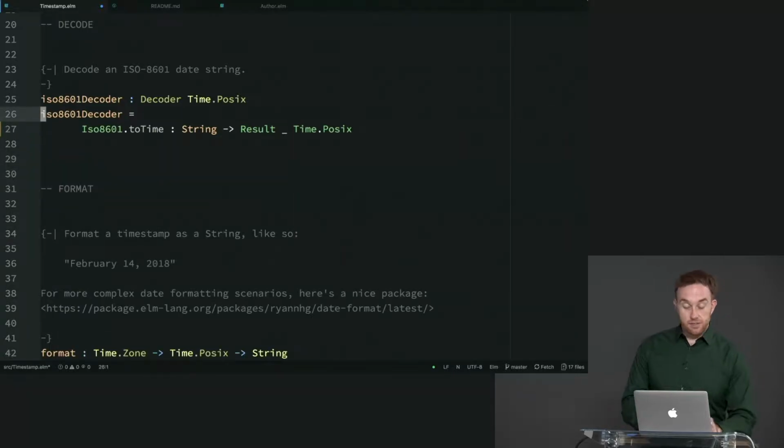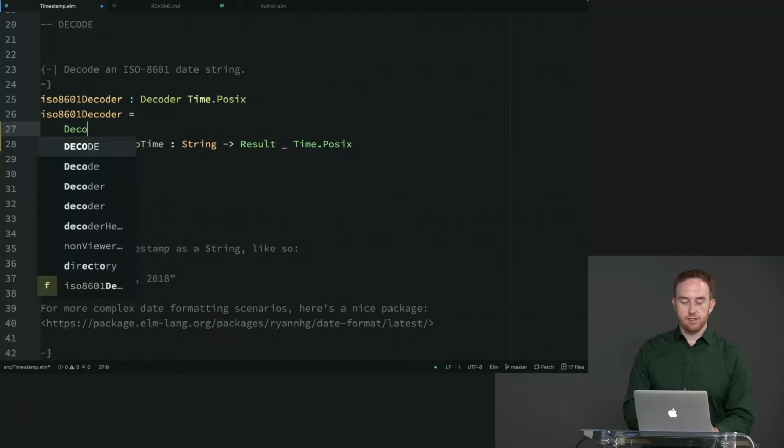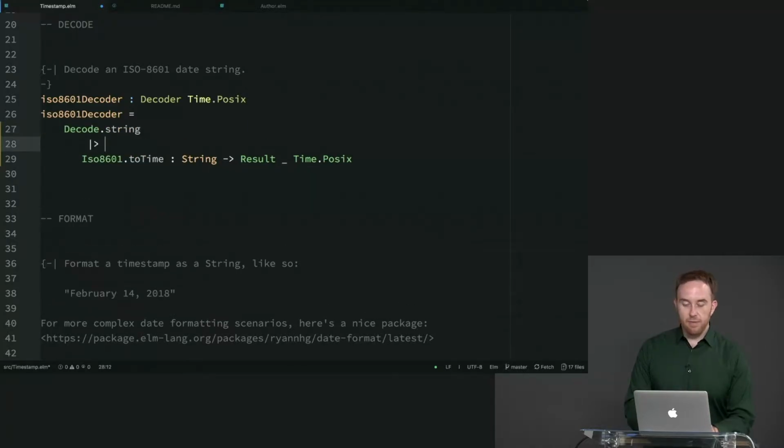All right. So the way I like to start off by writing things like this is to just focus on the first thing we want to decode. In this case, that's a string. So I'm going to say decode.string. And once we've got that, then we're just going to pipe it to decode.andThen. And I'm just going to call this decoder help.